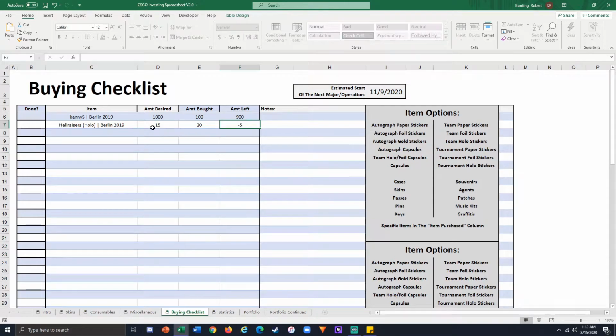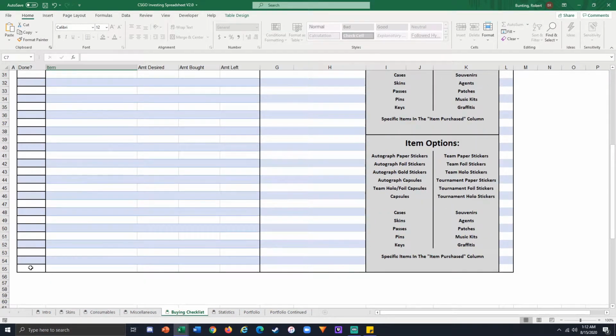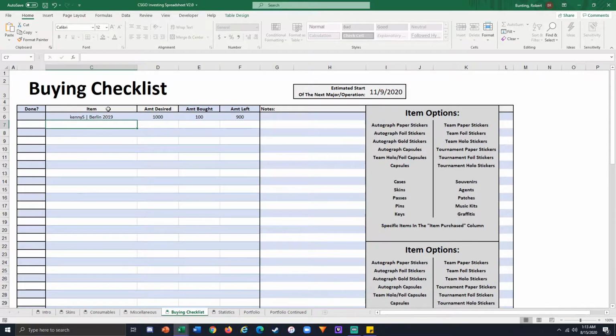What I always do is, we'll just change this number to 20 right now, when you're using the checklist, delete data when it's checkmarked, right? There's no reason to keep this in there. You bought all of them. You don't want to see Hellraiser's Berlin and think, did I buy enough? Do I have to buy more of these? Delete the data. You are now done. This has only about 50 rows, so you don't want to have wasted space because you bought items and never deleted them.